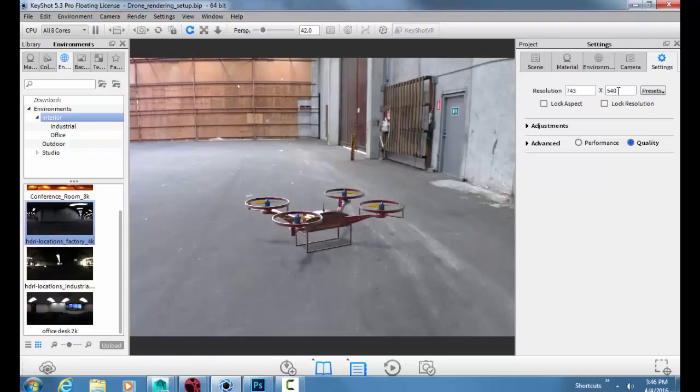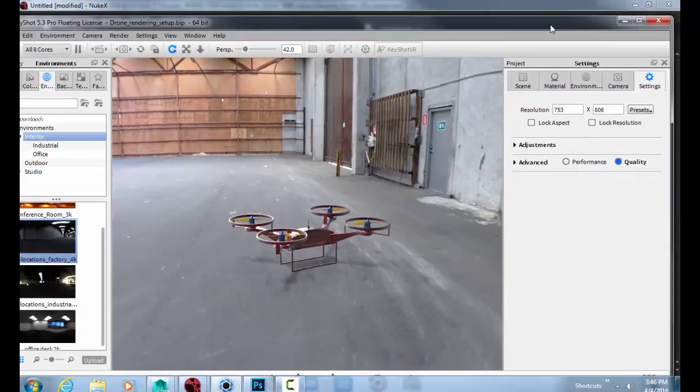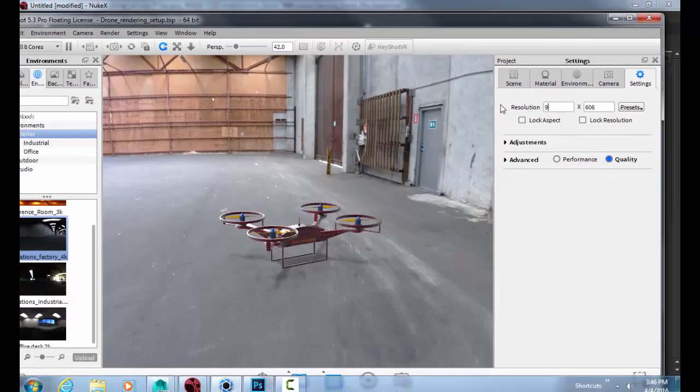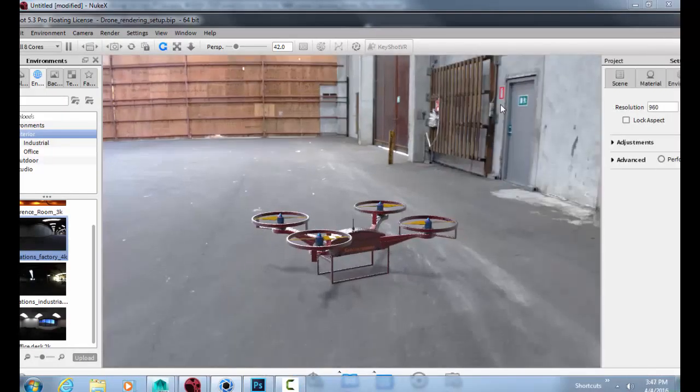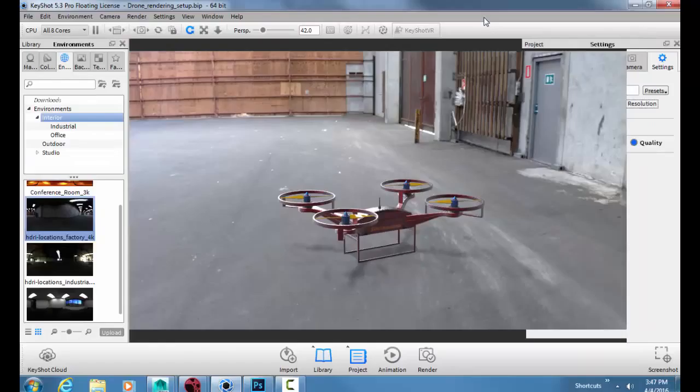Now you would think typing in numbers would work, and for whatever reason, that's a glitch, a bug, or whatever, it doesn't work. And it doesn't work because this window is maximized. I have to unmaximize it like this. And then I can type in 960 by 540, and then it works. And then I can lock my aspect and lock my resolution, and then I can make this bigger.